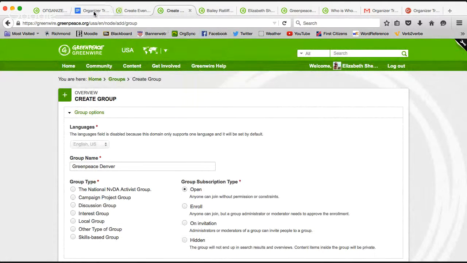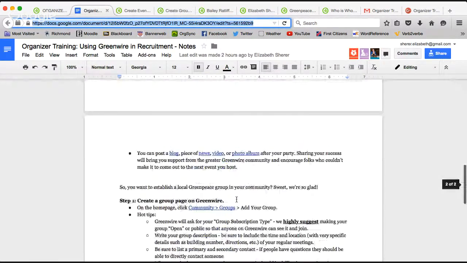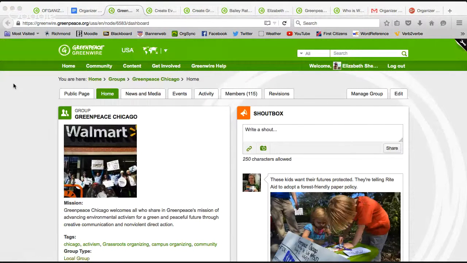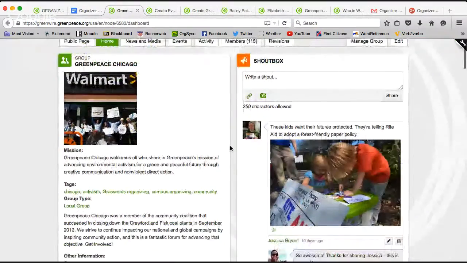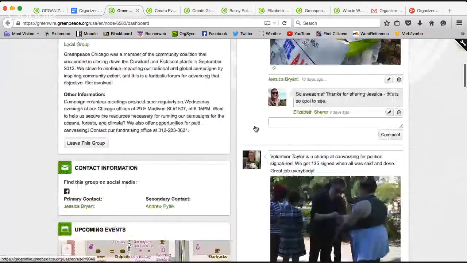So as an example, I linked in the organizer training notes the Greenpeace Chicago page. Sorry, Steve, I wish I had Greenpeace New York City now. But they're both really great examples. On the Greenpeace Chicago page, when you have the primary contact, you can see that if I click here, it's going to take me to Jessica's profile.